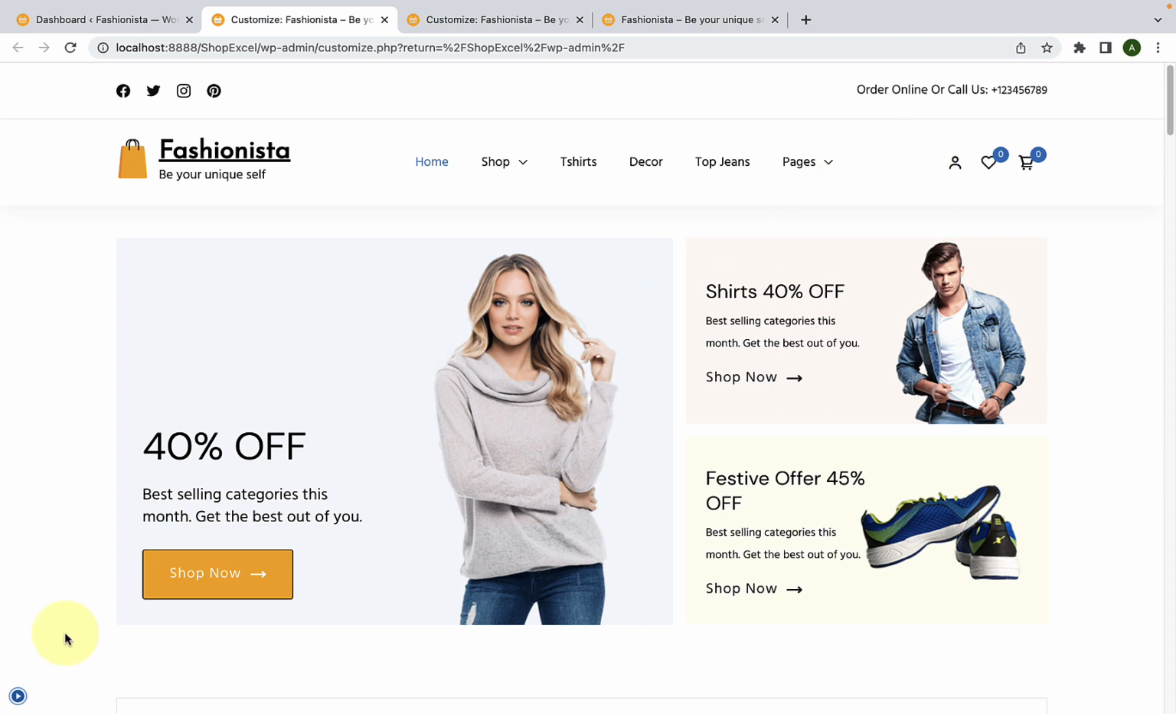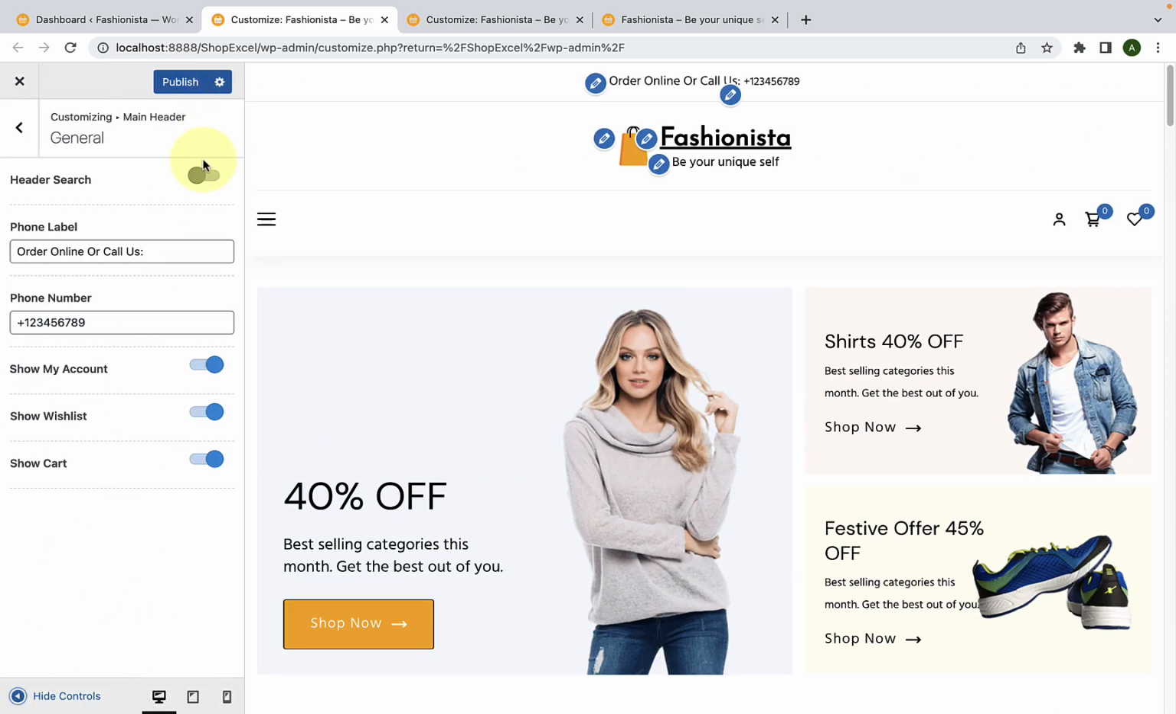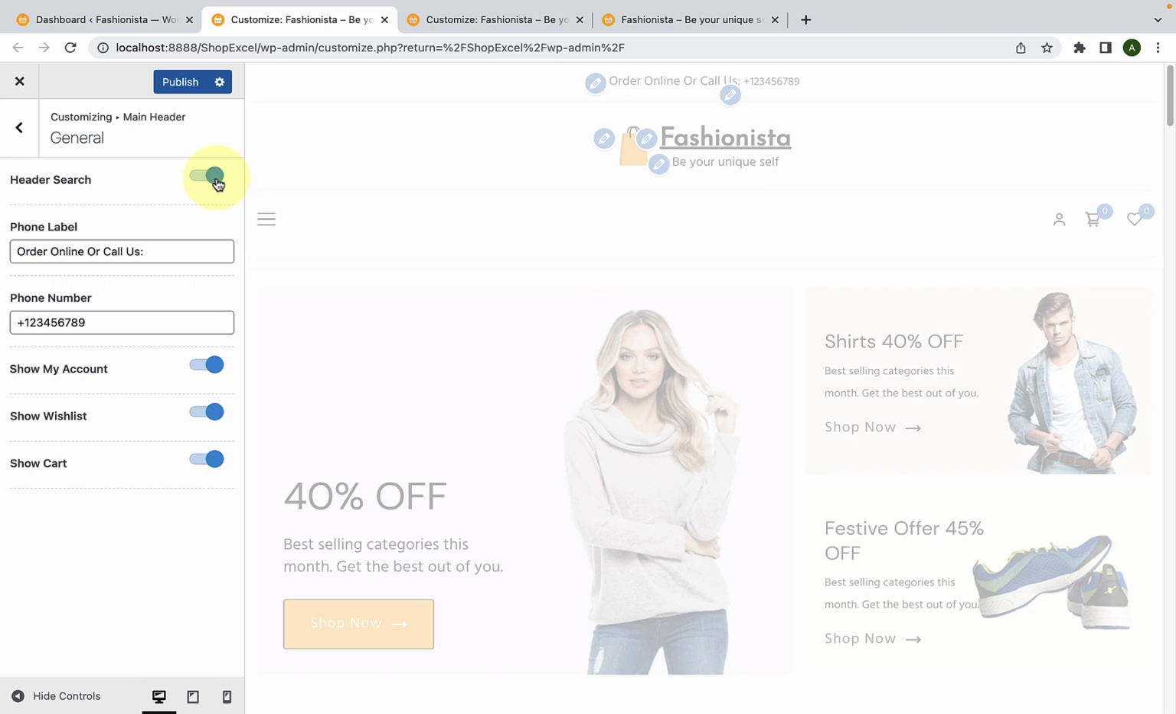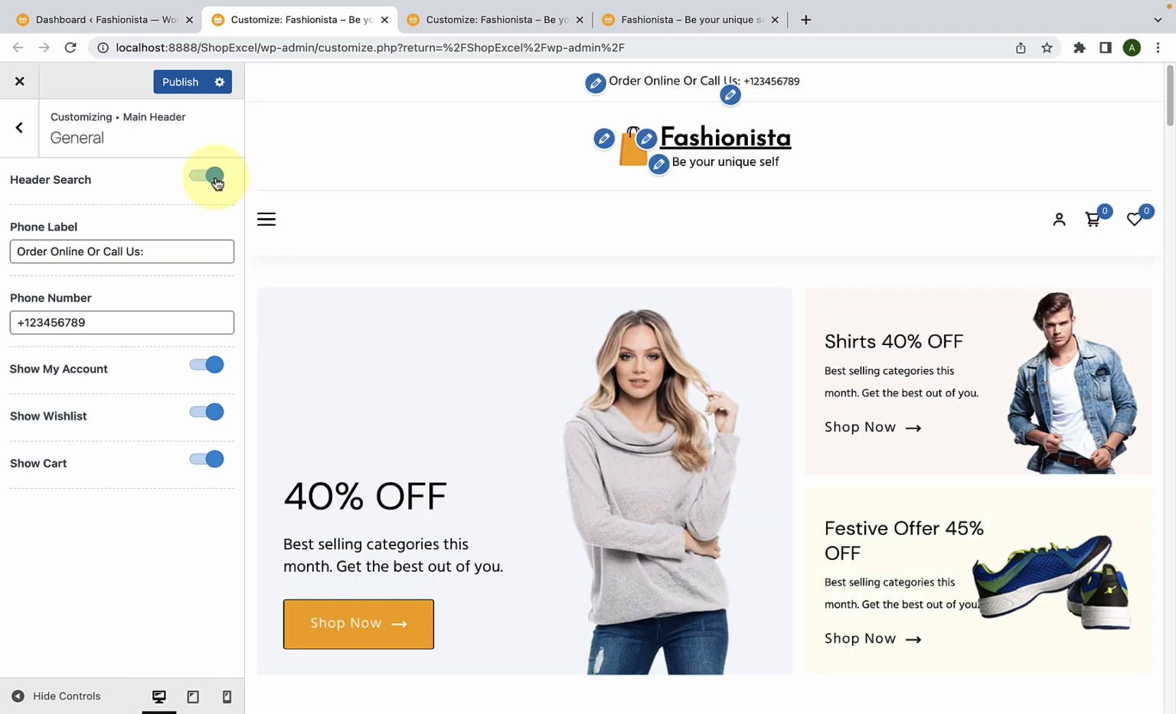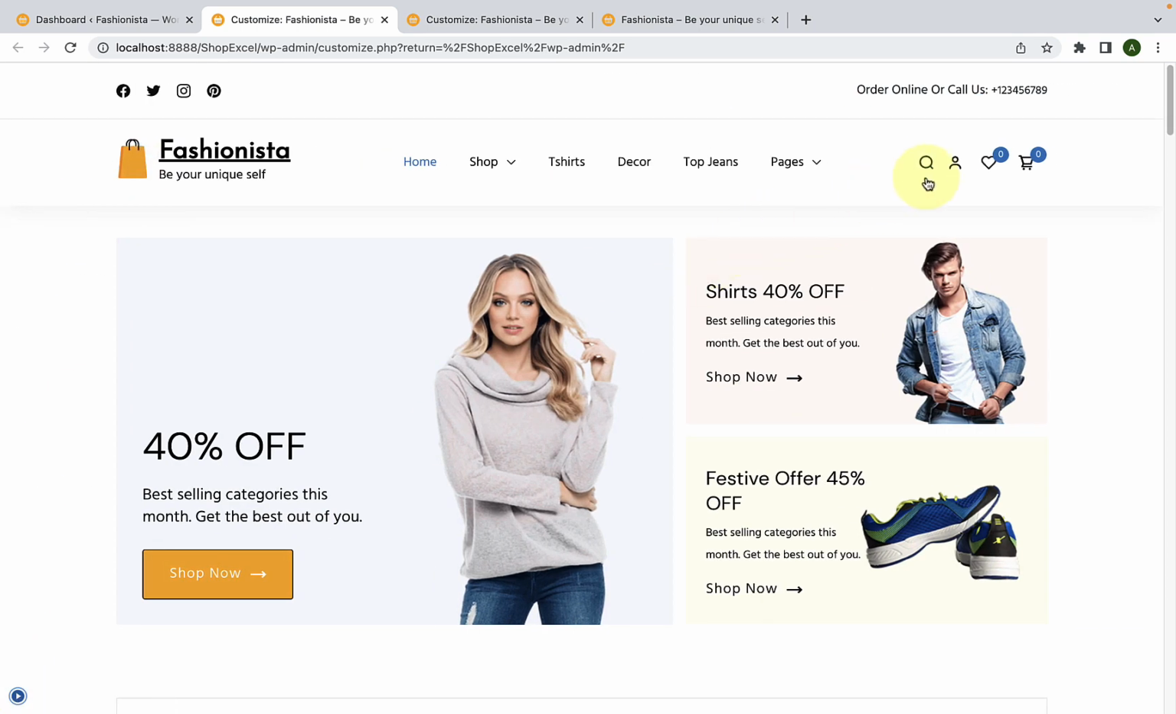And it will be disabled. To enable it back on, you'll have to enable the header search option, which will enable the header search back on.